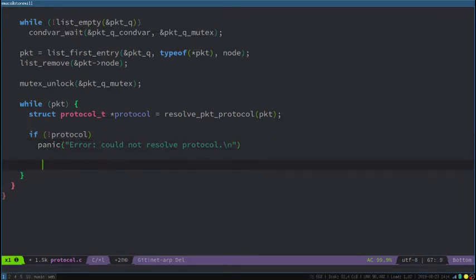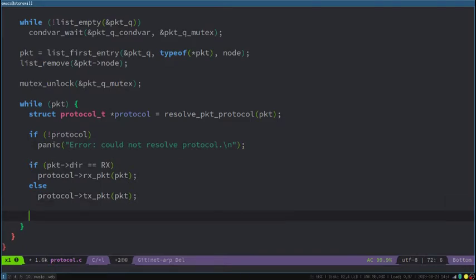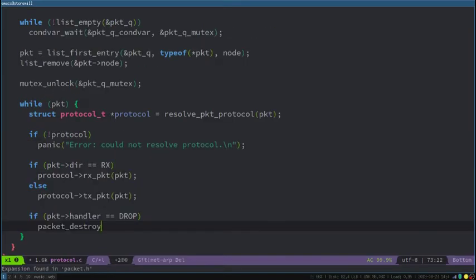So now that we have a valid protocol, what we want to say is, if it's equal to receive, then call the protocol rx packets, else protocol tx packets, and after which, if the previous protocol called said drop, then we simply say packet destroy and packet.